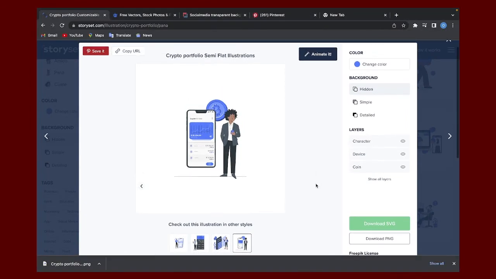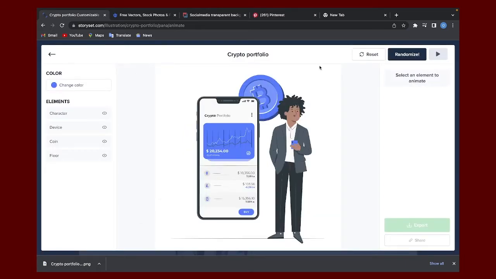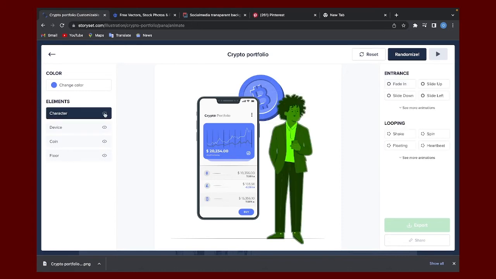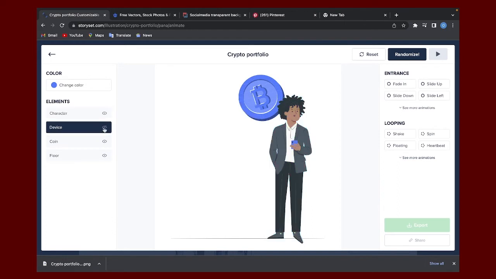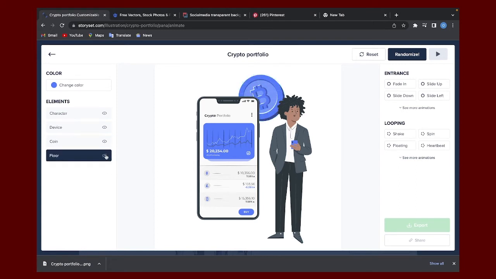Yeah. Now another thing I want to show you is this animate option. So if I click on animate, this is where you're able to put motion to the whole thing. So for example, this on this side means you still want to change the color again, which I don't want to do. I already have a particular color for it. And then this is the character, a person over there. This is the device, this guy over here. And this is the icon, that guy over there. And then the floor, this tiny line below is the floor. So if I want to take that out, I can.